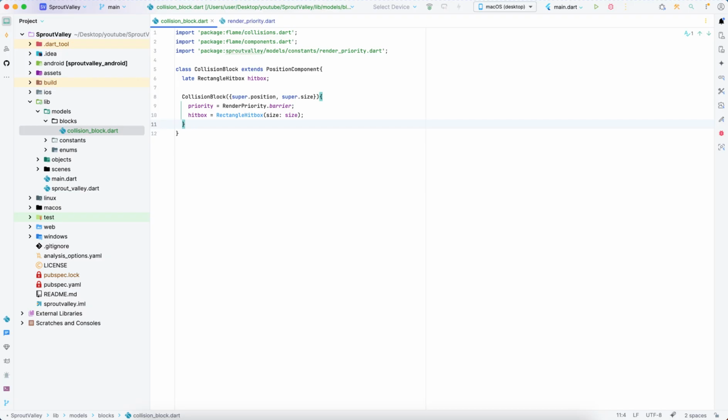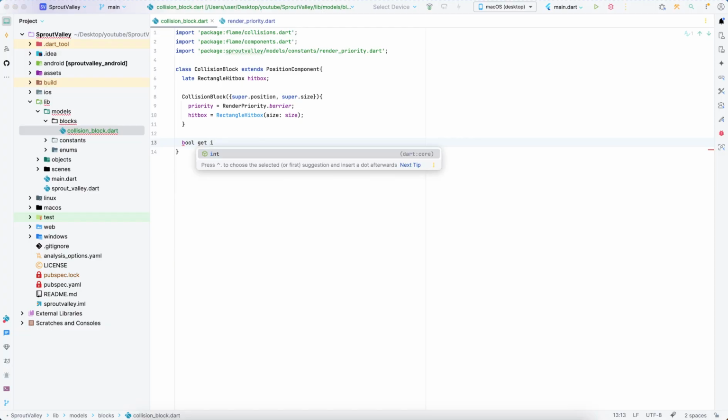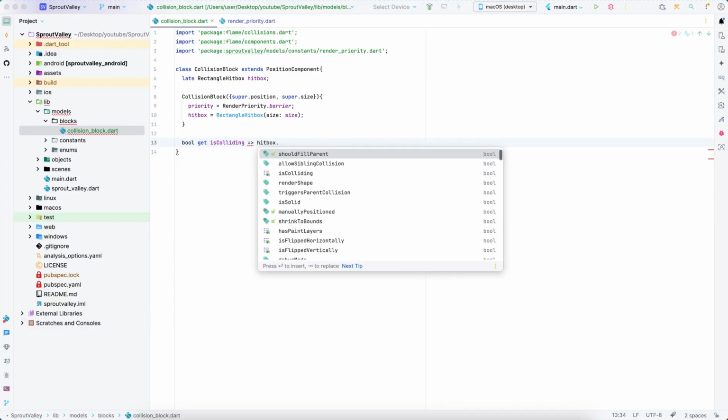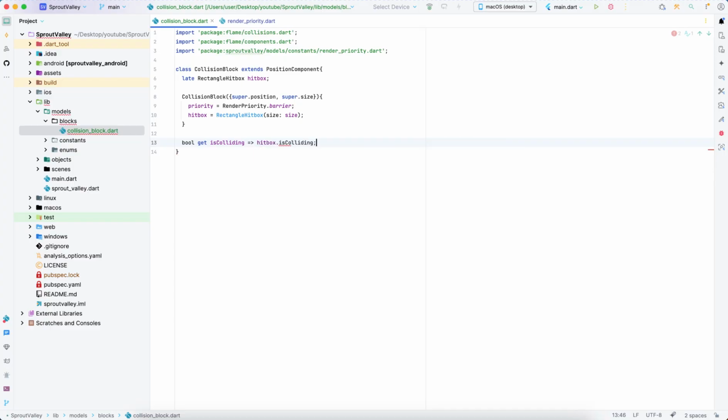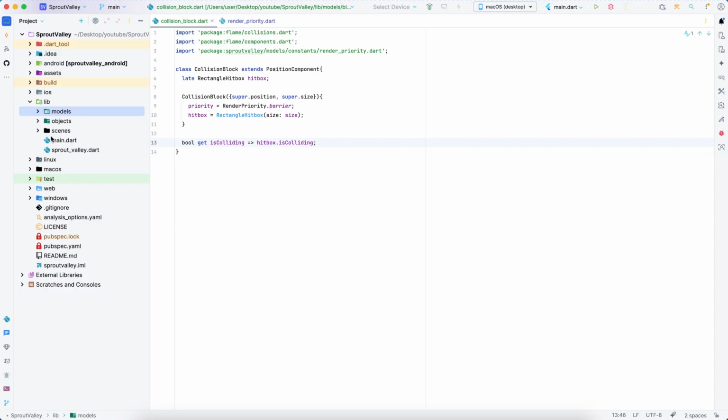So I think I'm gonna add the attribute or variable called this gliding. The hitbox is gliding. I think for now that's enough. So let's move to the tile.